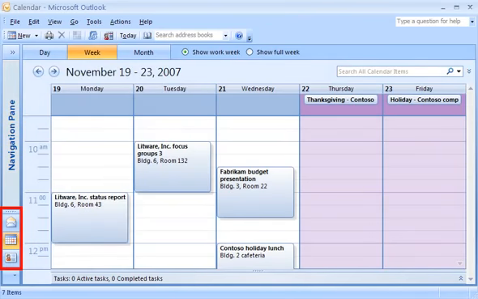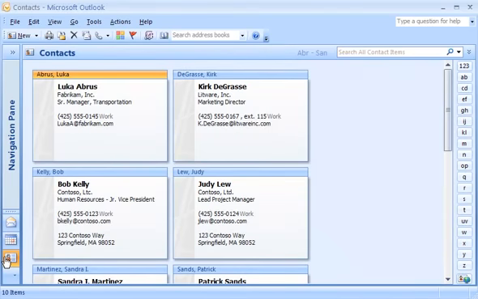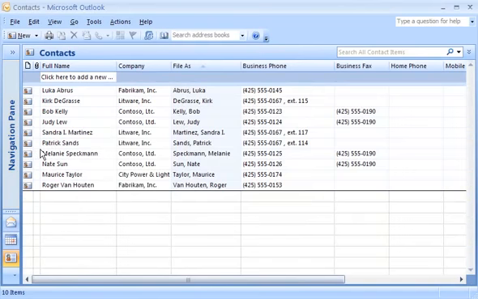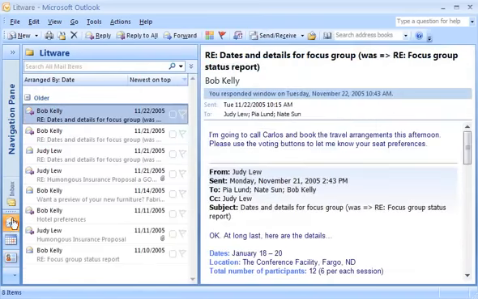A smaller version of the View button appears at the bottom of the minimized navigation pane, so I can always conveniently switch views and find the information that I need. This time, I want to check on a phone number for one of my contacts. I can customize even more in the minimized navigation pane when I return to the Mail view.